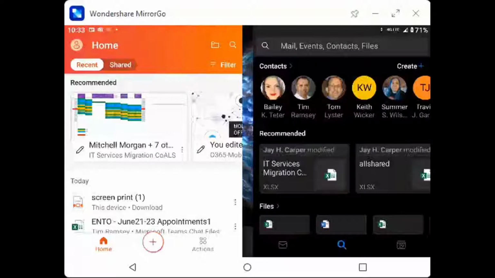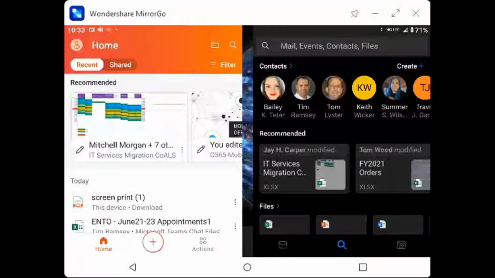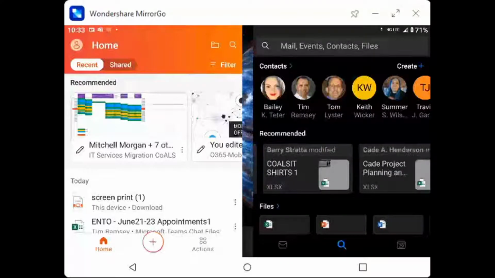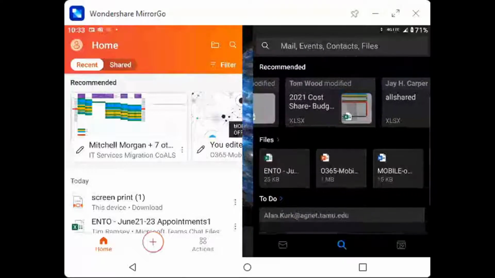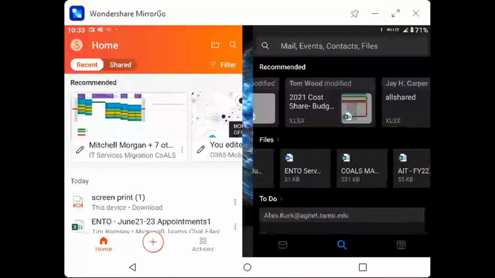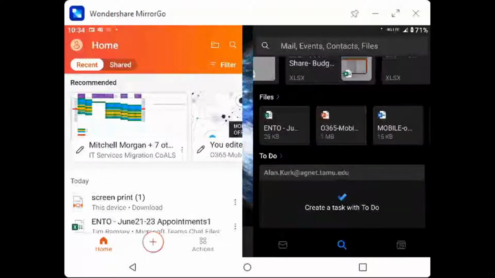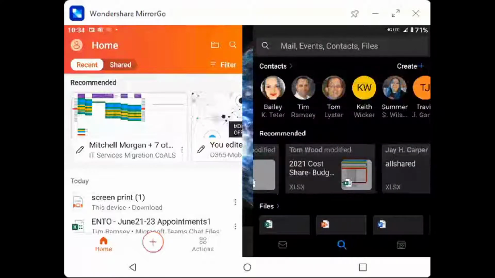In the middle, you've got search. And this search, like all the searches in the Office 365 apps, is searching everything. As you note, it says mail, events, contacts, and files. So anything I search for will show up here. You're also seeing recent files you've opened, any to-dos if you use the To Do application, which I highly recommend. I don't use it, but I may start soon because it's interactive and it's built into here, and I could get into here really quick.